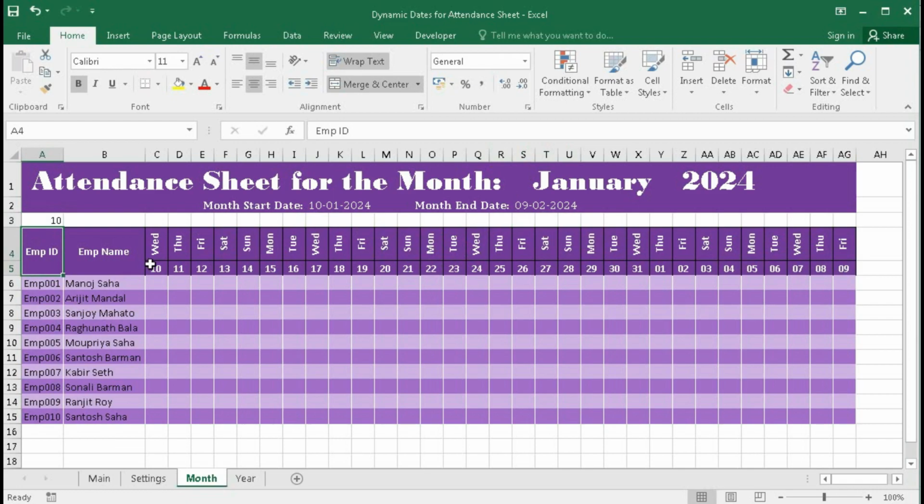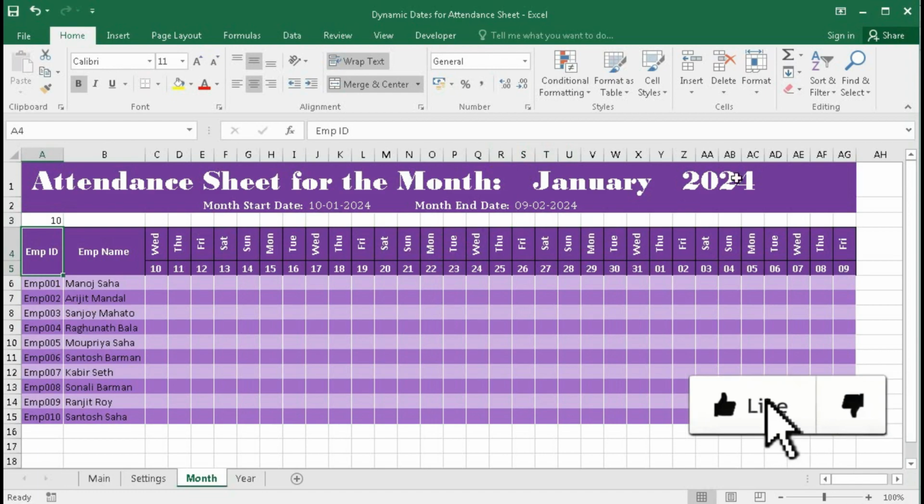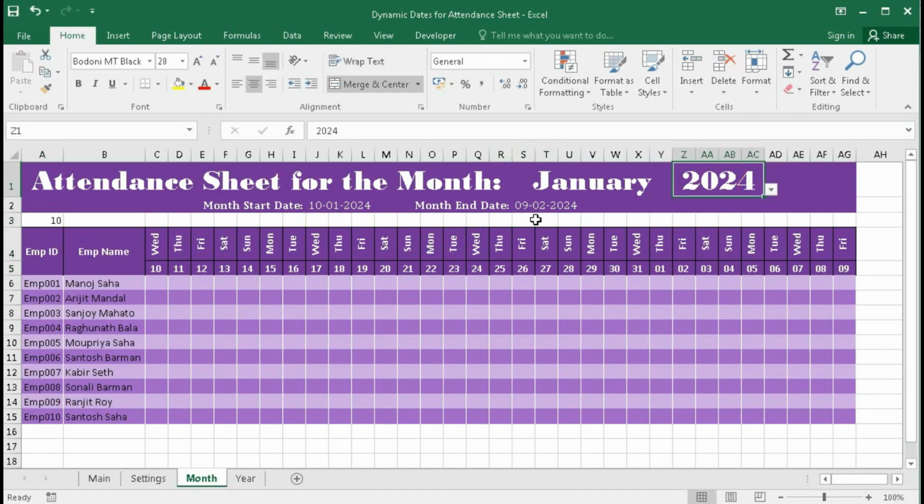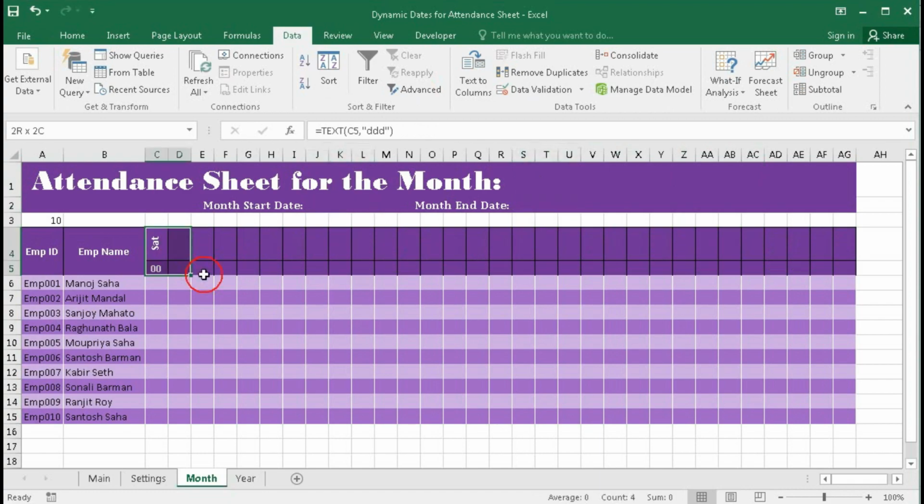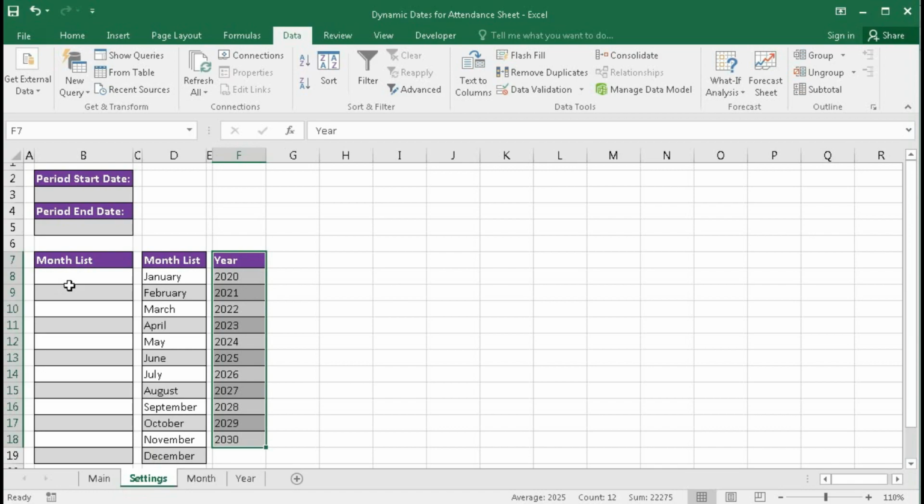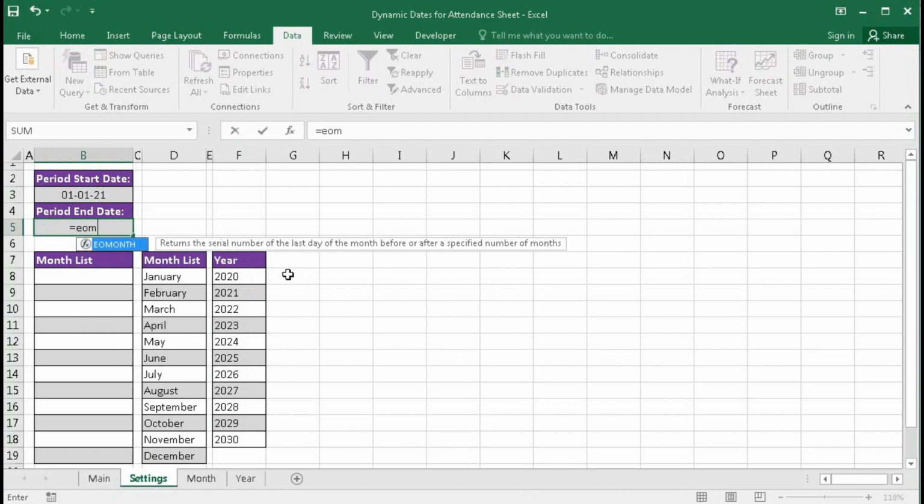So, there is another way to create where we do not need this year. So, let's delete all this and we will create it one by one. Now, go to settings. Here, we will create a dynamic month list. For that, first we want a start period date. For that, we'll type here 1st January 2021 and the end will be equal to EOMONTH, this cell, comma 11.